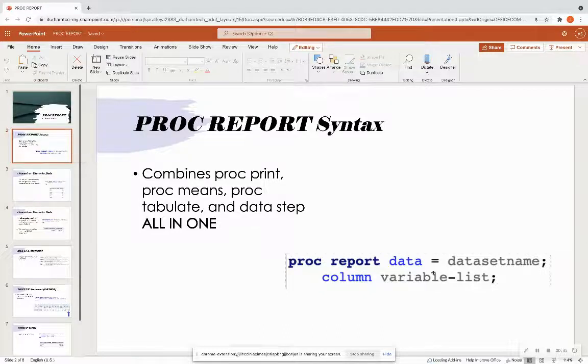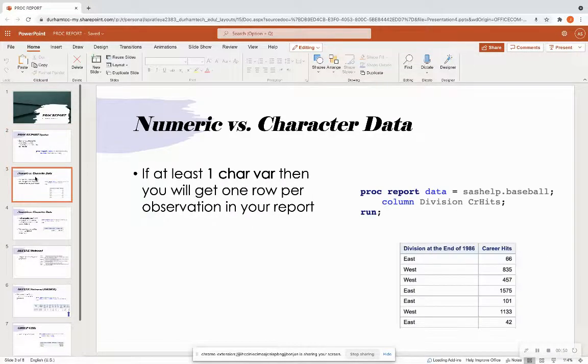So the basic syntax for a Proc Report is going to be your data set name, of course, and then it's going to have this keyword column statement where you can add your variables that you want to actually list out in a report. So we're going to look at some different examples of Proc Report using different variable types, okay?